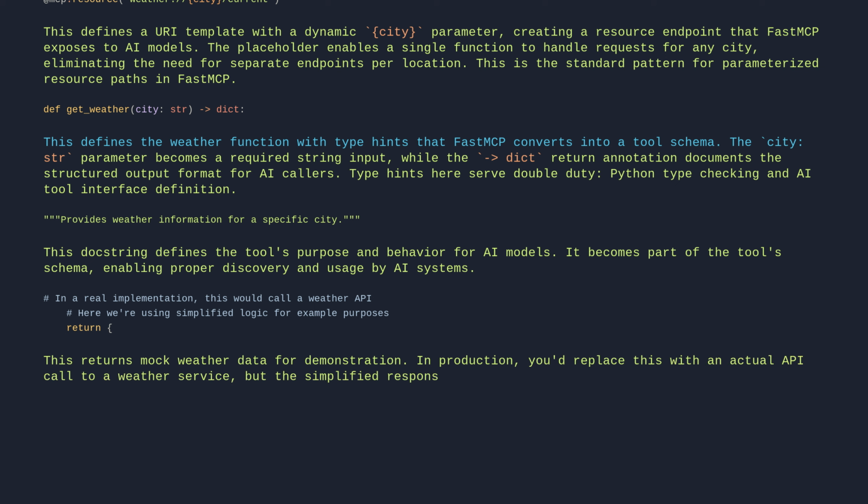city.capitalize(). This normalizes the city name by capitalizing the first letter, ensuring consistent formatting in responses regardless of input case. Handles user input variations like New York or London while maintaining clean output formatting. "temperature": 22. This hardcodes a default temperature value for demonstration. In production, this would be replaced with actual API data, but here it ensures the function always returns a complete response structure regardless of implementation status.